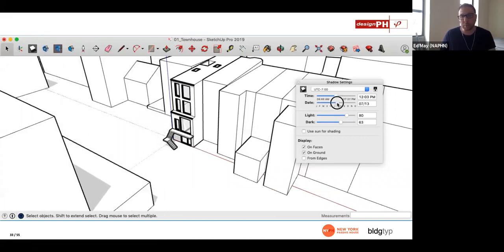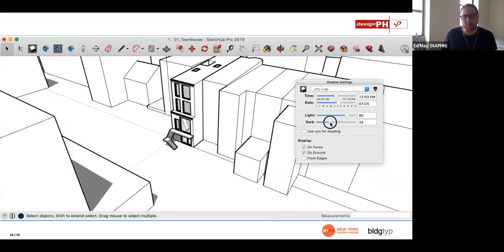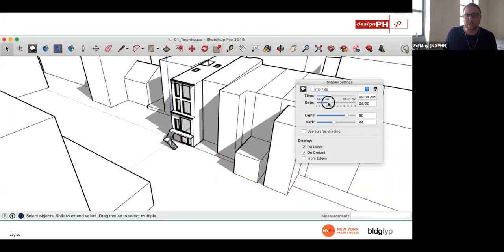So perhaps we want to look at summer, or maybe we want to look at winter, maybe shoulder seasons. Again, we can scrub back and forth. And then we can do a little bit of visual styling by adjusting the darkness or lightness of the shadows, if we want to export images, or if we just want to be able to see a little bit easier there. We can change some of the visual styling as well.